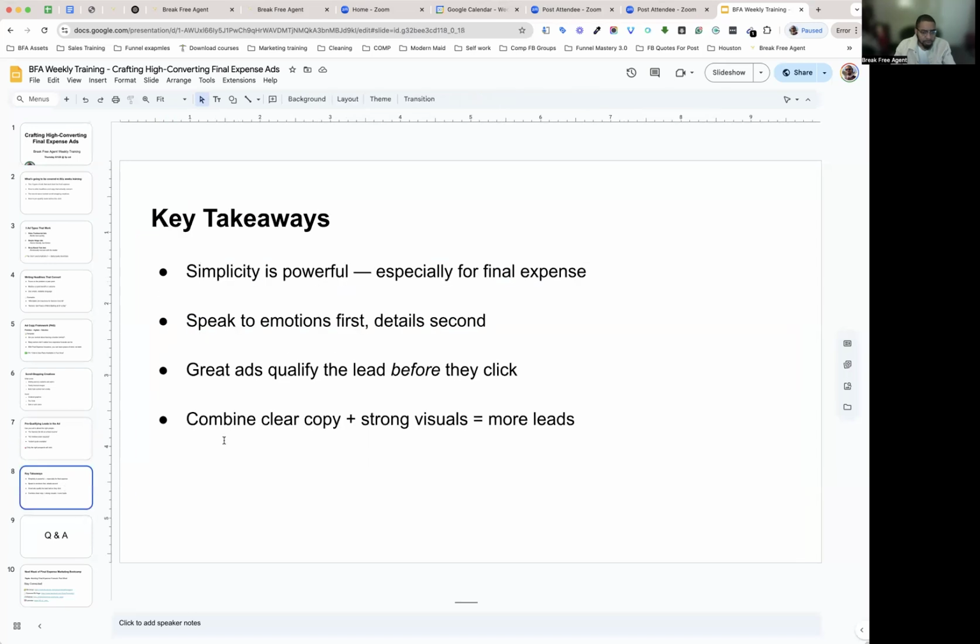All right, cool. Now, key takeaways. Simplicity is powerful, especially with final expense. We're targeting seniors, so keeping it as simple as possible is going to be ideal. Speak to the emotion first, detail second. So speak to the reason why they're getting final expense insurance, whether it's not leaving any debt behind or being worried about what will happen to the family if something does happen.